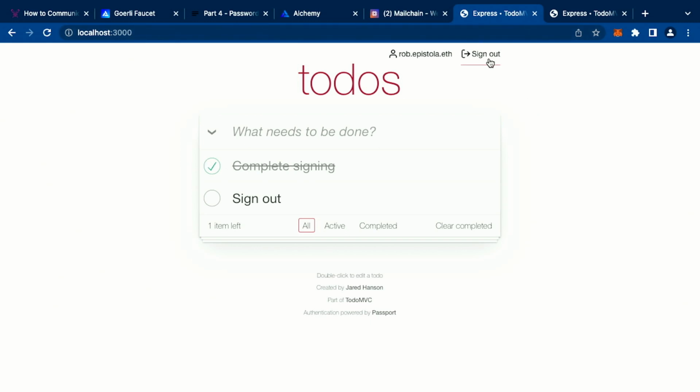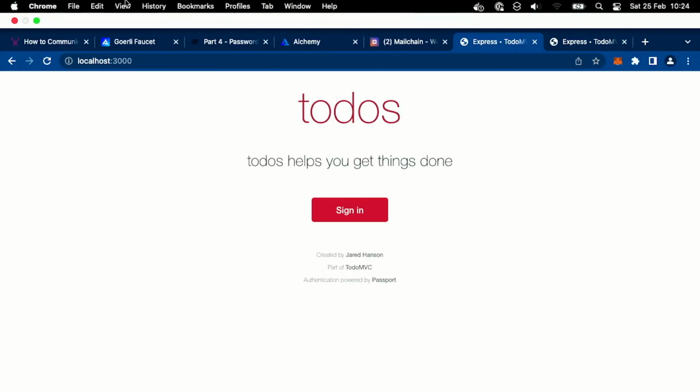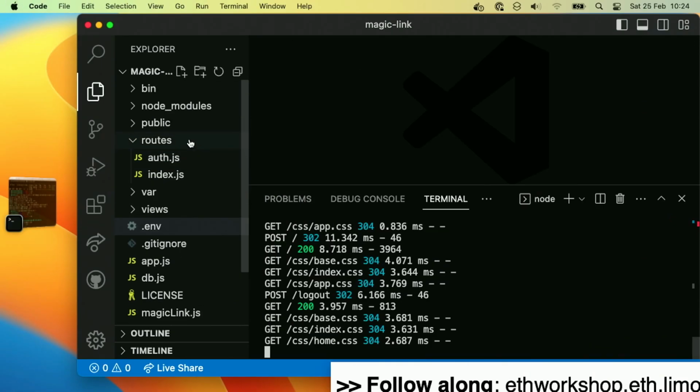So if I click sign out, it will invalidate my session. And that uses Passport under the hood with Magic Link and Mailchain as the secure transport, which is often the missing link in that particular kind of equation. The code is all available. I'm not going to talk through it now because I want to make sure I've got a chance to answer any questions that you all have.